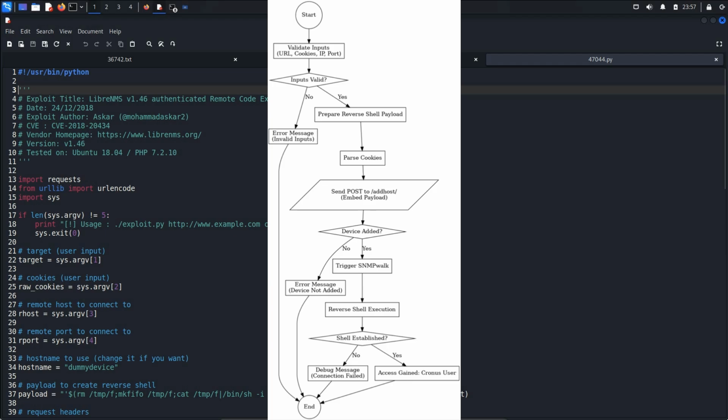The script parses the provided cookies into a usable format and then sends a POST request to the /addhost endpoint of the target LibreNMS server. This request attempts to create a new device in the application, embedding the reverse shell payload into the community field. If the server responds indicating that the device was successfully added, the exploit proceeds to the next stage.